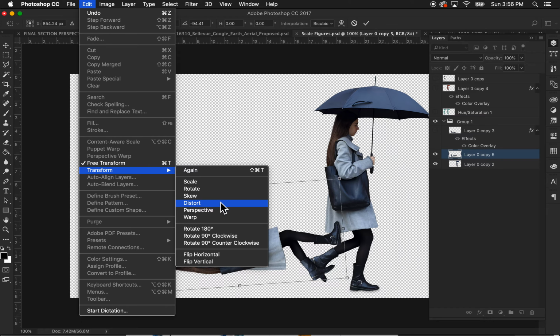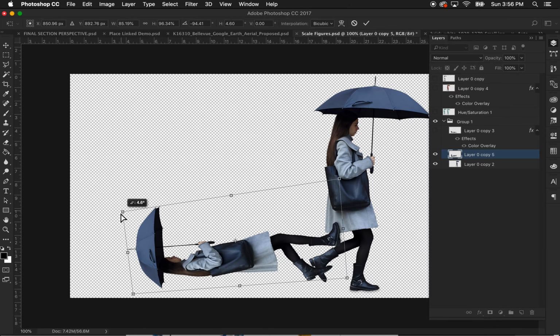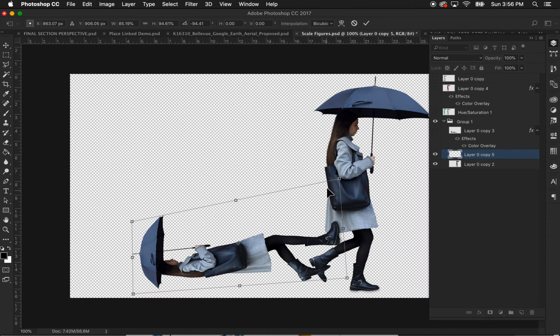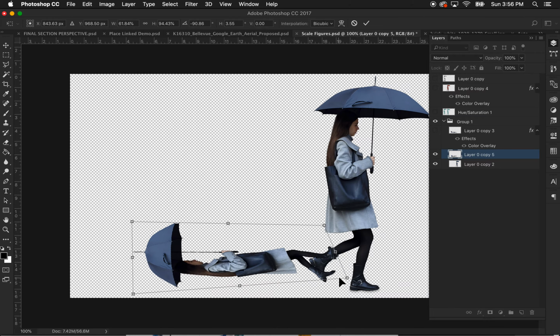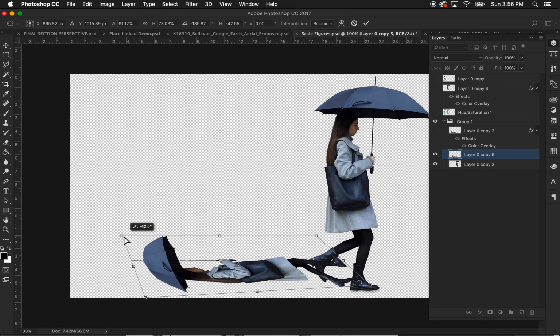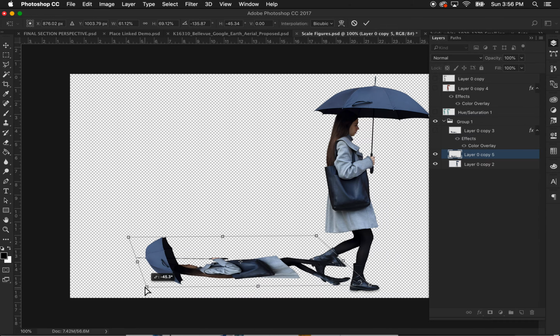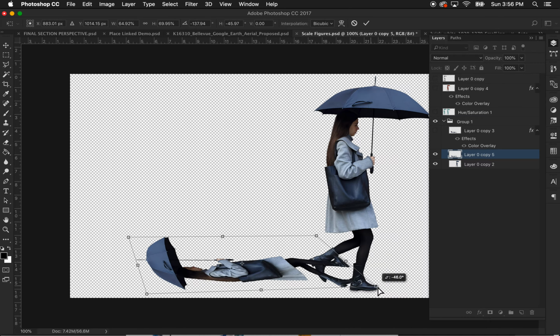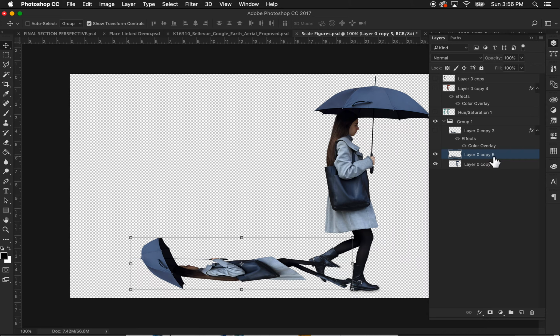And then I'm going to go to Edit Transform and then hit Distort to just elongate her and then try and match her feet up. Distort's a good one. Maybe the sun's coming from over here. Make it longer. Something like that. Maybe this is a drastic sun angle. Hit OK. And it's sunny when it's raining because she's carrying an umbrella, so that was a good choice.